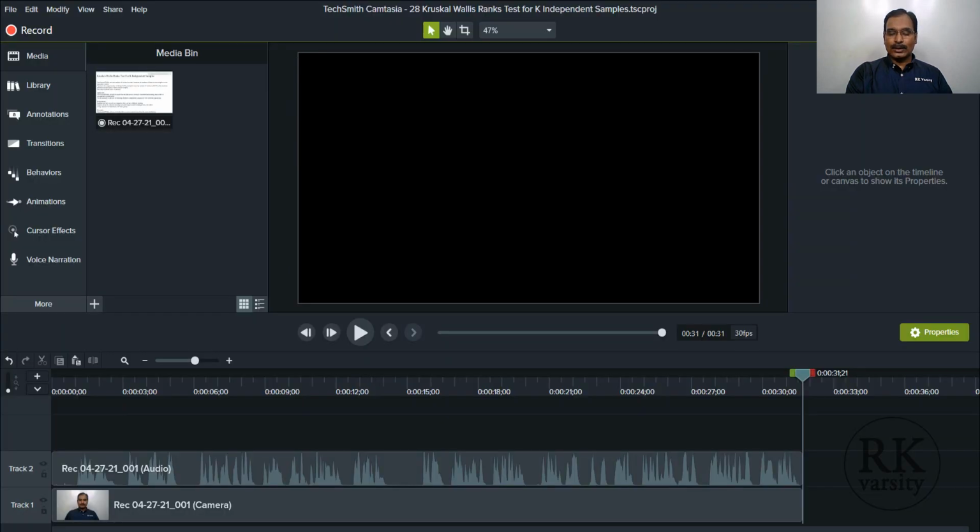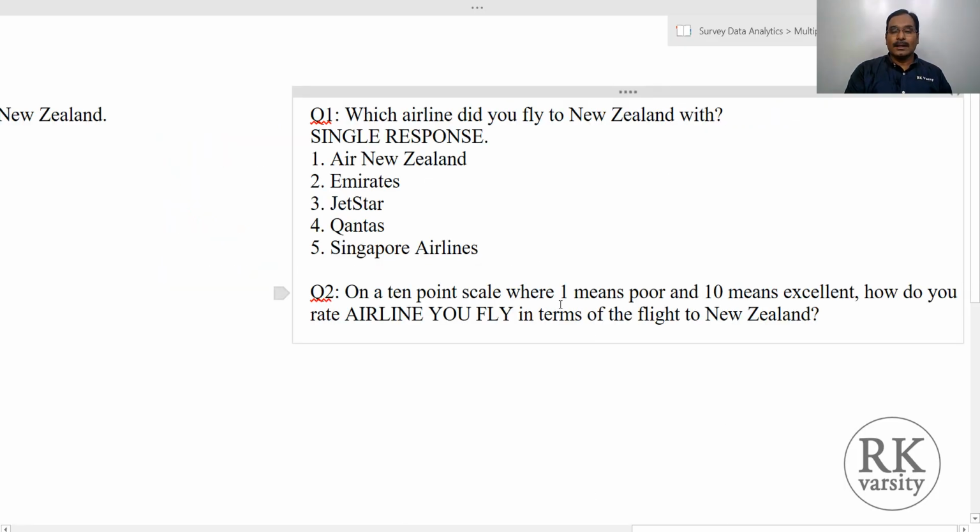Then we go to the second example. Here again we have 2 questions from the same questionnaire and same data set. The question is: which airline did you fly to New Zealand? And here we have groups: Air New Zealand, Emirates, Jetstar, Qantas and Singapore Airlines. This is one. And second is on a 10-point scale, where 1 means poor and 10 means excellent: how do you rate the airline you flew in terms of a flight to New Zealand?